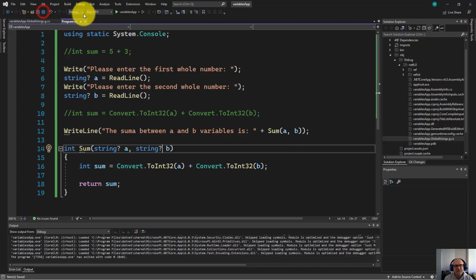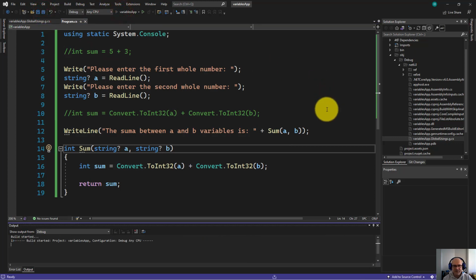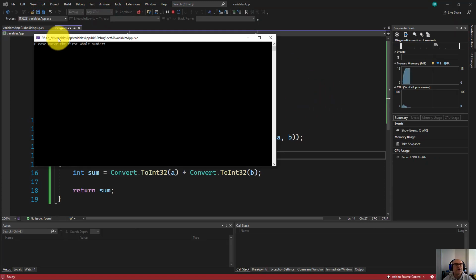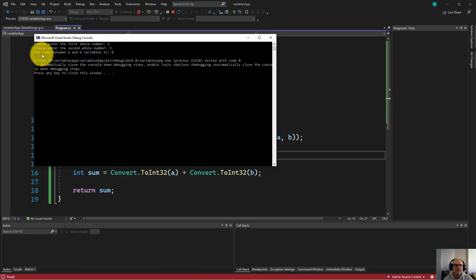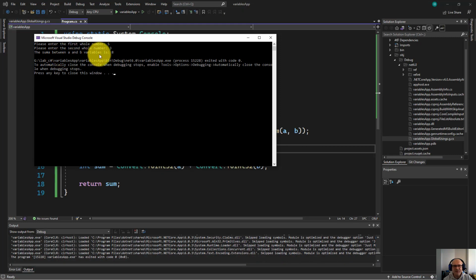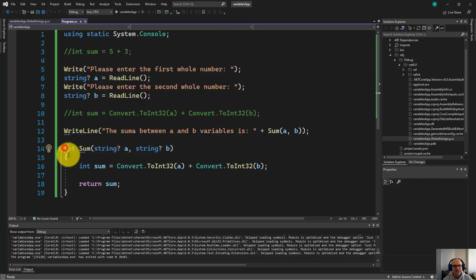All right, let's save and release this application. Here you go. Please enter the first whole number, 5. Please enter the second whole number, 3. Enter. The sum between a and b variables is 8. So we receive the same result, but the way I code is different than before, because I create a method, and the method is called here on this code line.